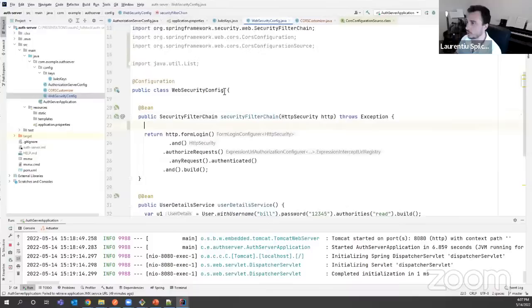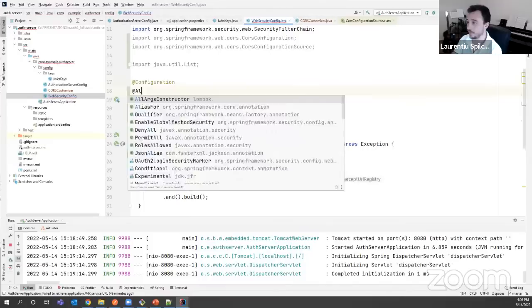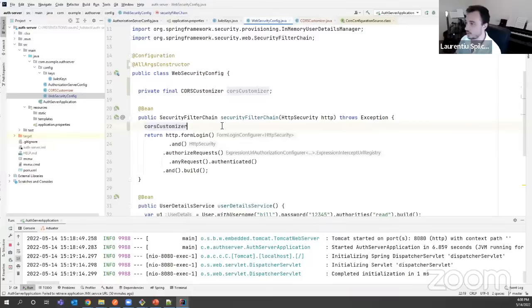That's first of all here. That should be private final course customizer. Finally, I get into using Lombok. I added that dependency, but it seems that this is the first time I needed at least one annotation from Lombok, so to avoid writing the constructor in this case. And then course customizer for HTTP. And the reason I did that is because now I want to move the same injection also here.